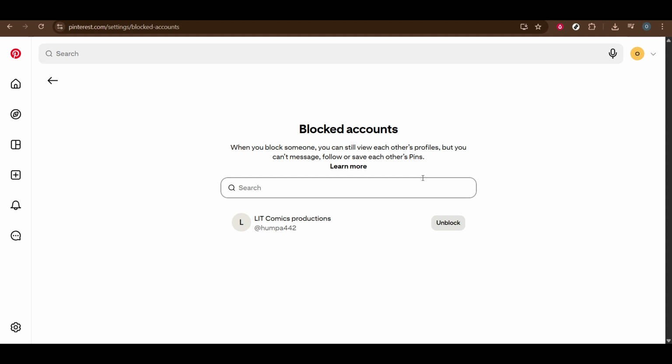A couple of quick tips before we finish. If something looks different from what you see here, it might be due to a recent interface update. Refresh the page, try a different browser, or switch to the desktop site for a consistent layout. And if you maintain multiple Pinterest accounts, double check you're signed in to the correct one.